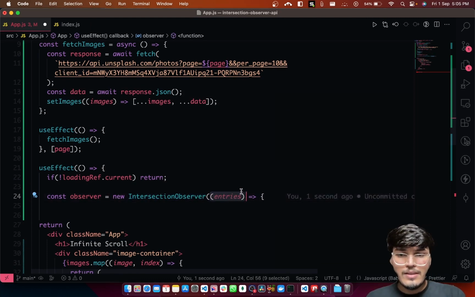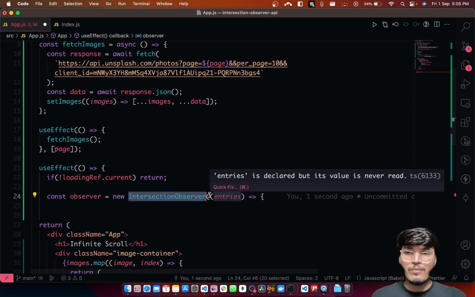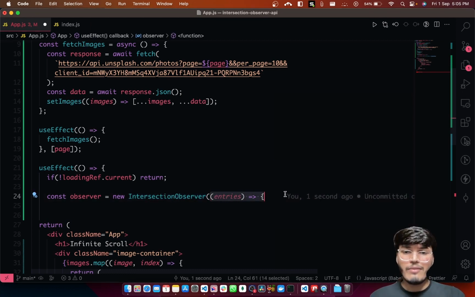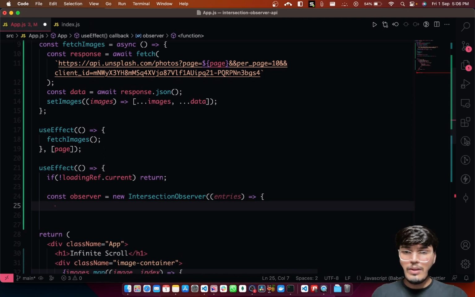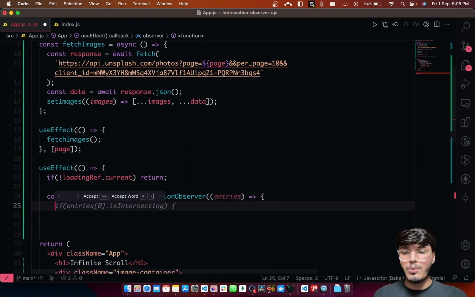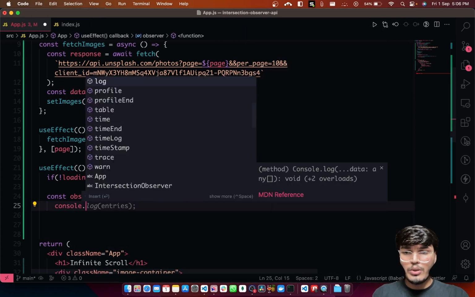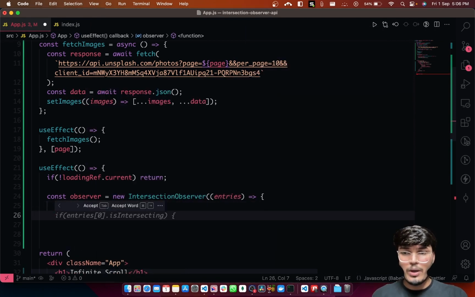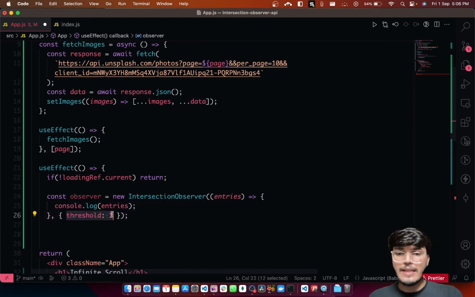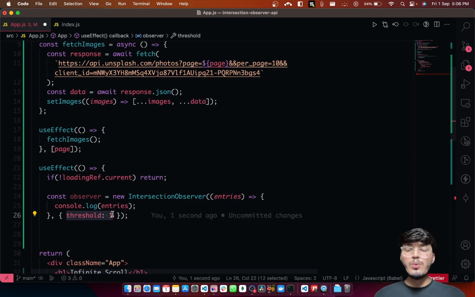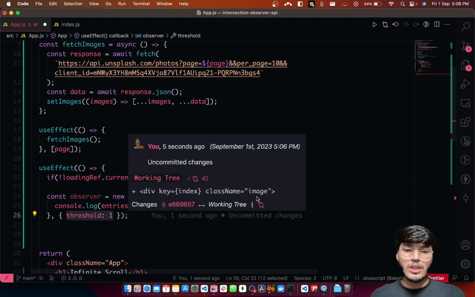What this class takes in the constructor is a callback function that runs whenever the element that you're trying to observe comes into the viewport. We'll console log this particular argument and see what it shows. So let me quickly write console.log entries, and we'll see what it returns. And this threshold property tells how much of the element that you're tracking you want to consider before calling the callback function.